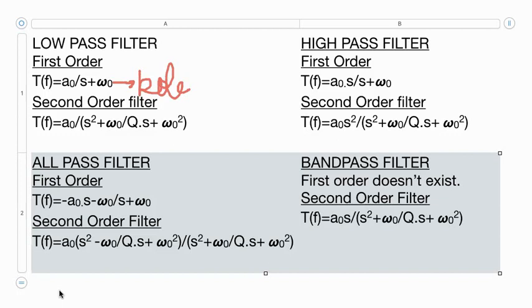The second order high pass filter has two poles and two zeros. Here the zeros will be on the input. Now the all pass filter. The all pass filter has a real zero and a pole. Similarly, the second order has two real zeros and two poles.